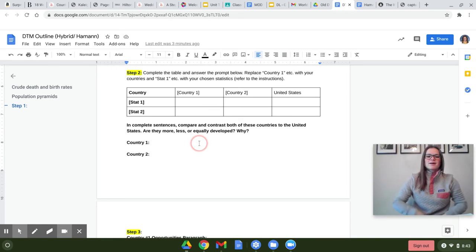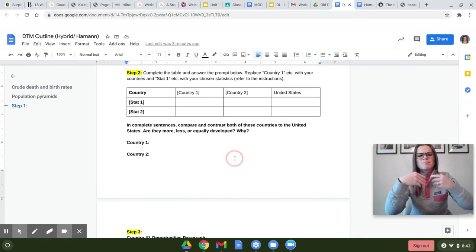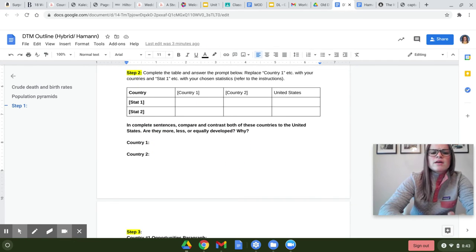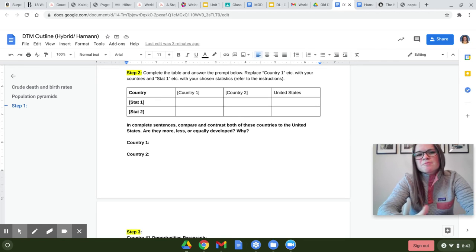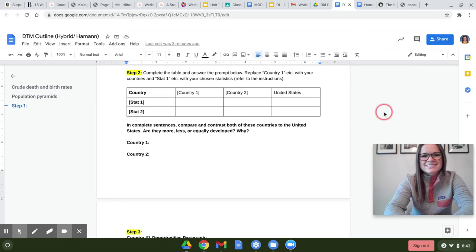Then in complete sentences, you will compare and contrast each country with the United States, mainly focusing on is Australia more, less, equally developed, and why. Don't just say the United States is better off than Ecuador. Well, why is that? What's the proof? What stats did you measure? And how else can you tell that? All right. Then we'll go down here to step 3.